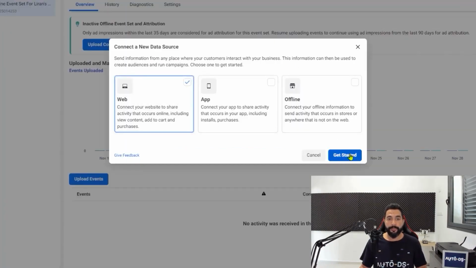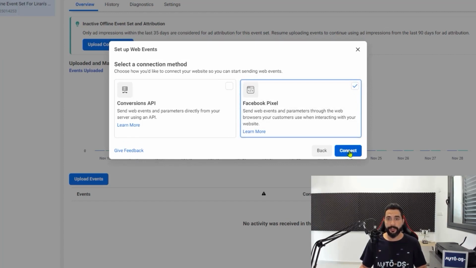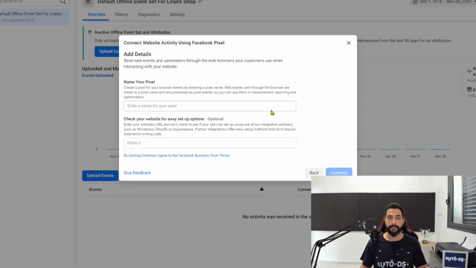Click on the web option and click on Get Started. Now choose Facebook Pixel and click on Connect. Now enter a name for your Pixel. So we're going to call this Doggy Dog Club Pixel, since we want everything to be connected.